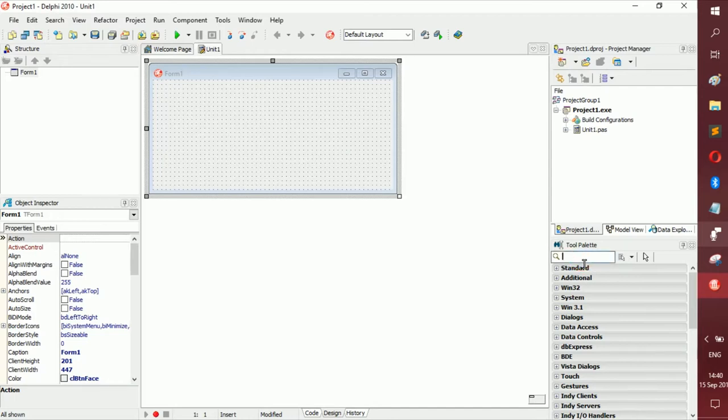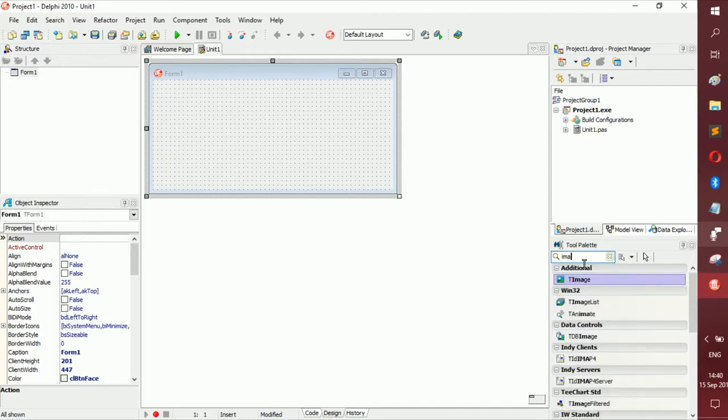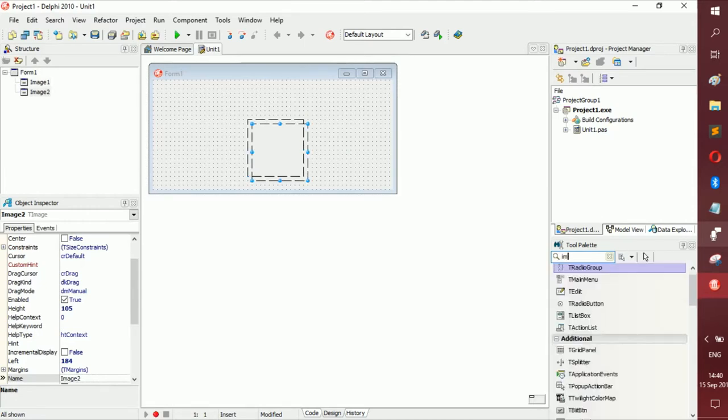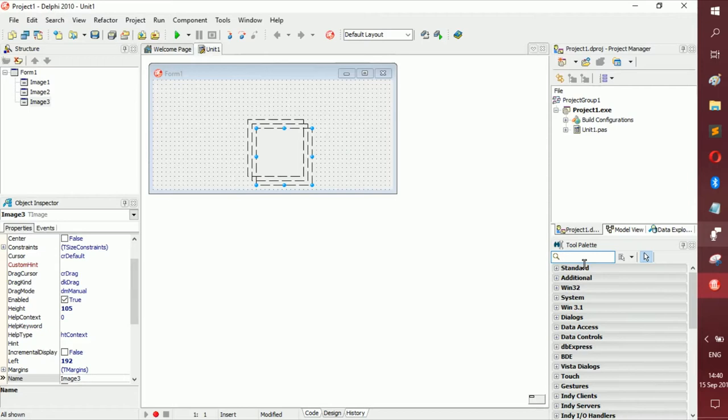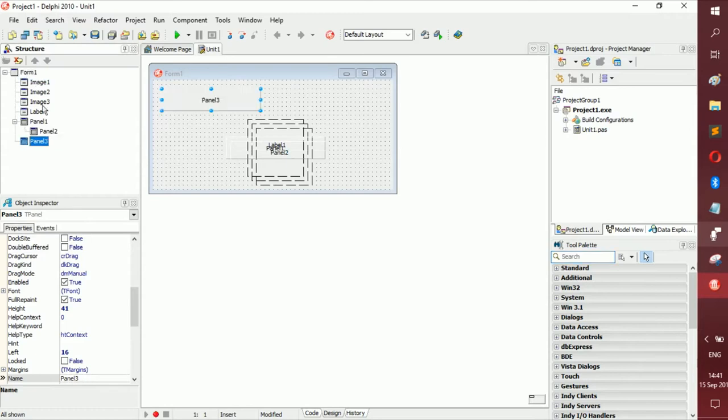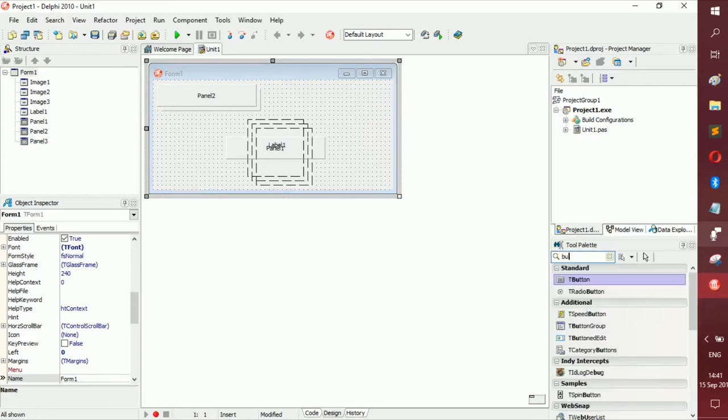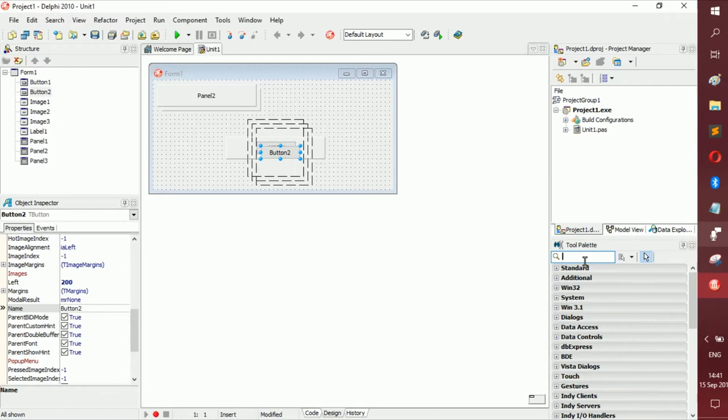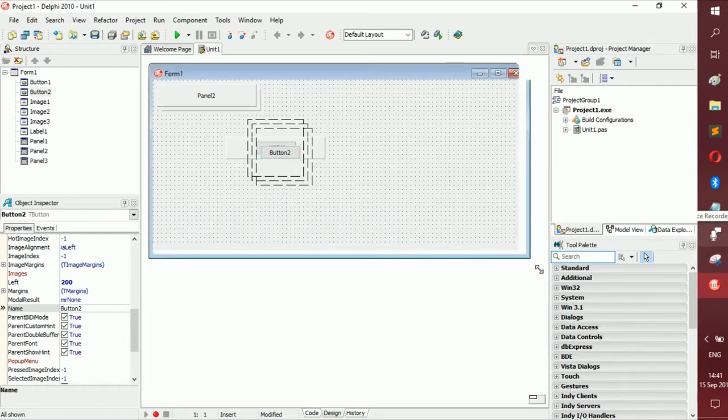So basically, we need three images. So let's go image. Okay, we need one label, it seems. Label. We need three panels. One panel. And we need two buttons. But let's first save these panels from each other. Alright, there. And now I click on that, and then we add two buttons. Button. Alright, now we can just do that.